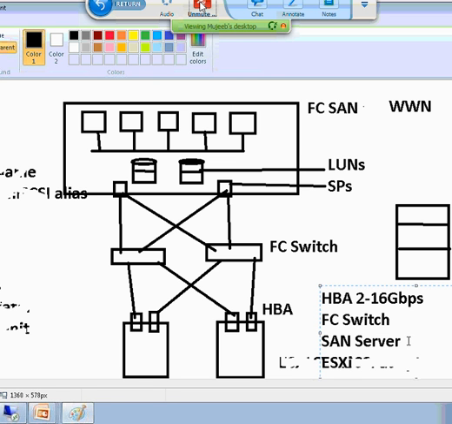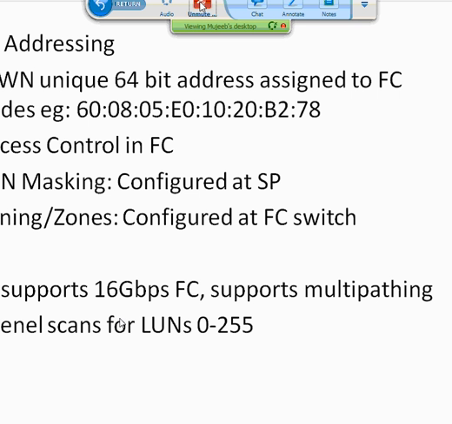So if you want to get 16 Gbps connectivity, then these four components have to support 16 Gbps. First, your HBA should have 16 Gbps. Fiber channel switch should support 16 Gbps. Your SAN server needs to support 16 Gbps, and ultimately the operating system running on your system, ESXi, also needs to support 16 Gbps. So here, ESXi supports 16 Gbps fiber channel, and it also supports multi-pathing.